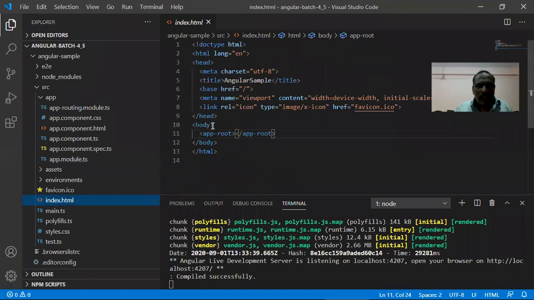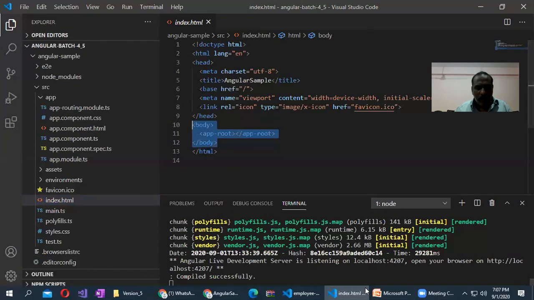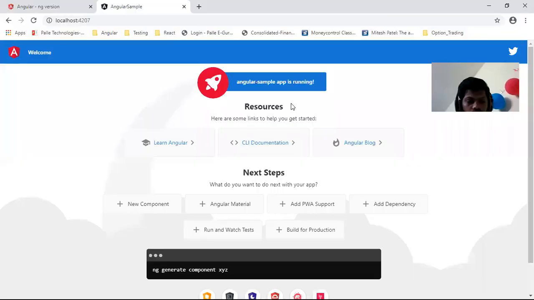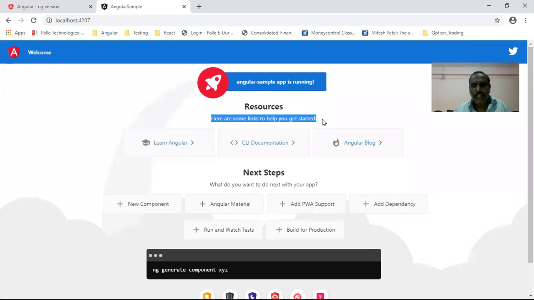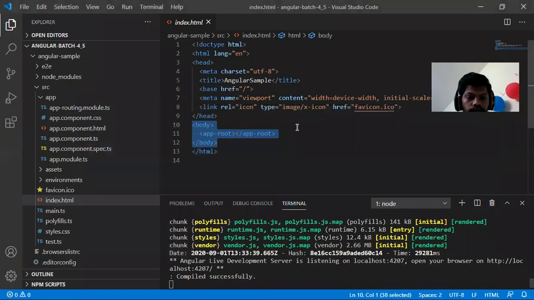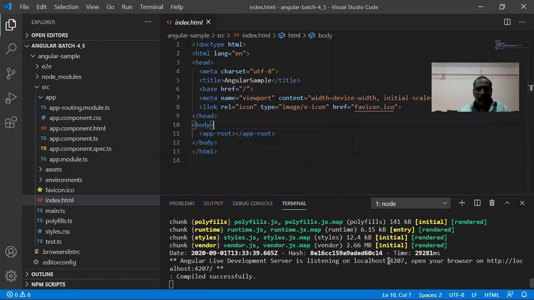Observe here, index.html is not having any content, but if you observe the output, you are able to see some rocket symbol like this. Angular sample is running, and even a Twitter symbol. Here are some links to help you get started. Something is coming. So it means that this output is not really coming only from index.html. It is coming from somewhere else. Now we need to examine from where it is coming. It is simple. See, this favicon icon is coming. If you want, you can see, even the title Angular sample is coming.